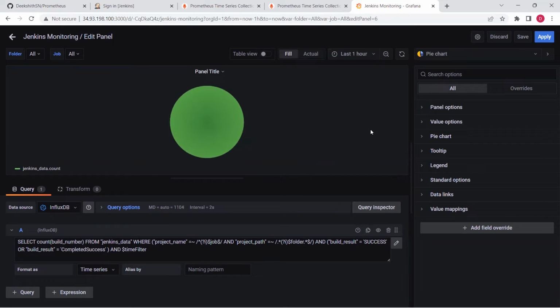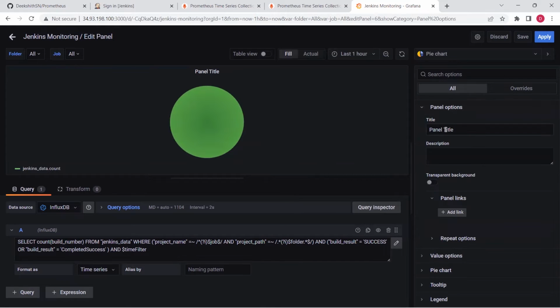And let me change a few more options here. First and foremost, the panel title. I will change it to overall. And then I can give a description also, but that's fine. Now I've got the successful builds. Now I need to get the count of failure builds, unstable builds, and aborted builds also. It'll be the same query. It's just that the build results will change.